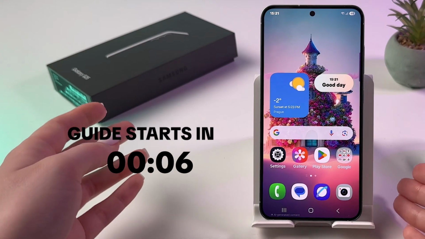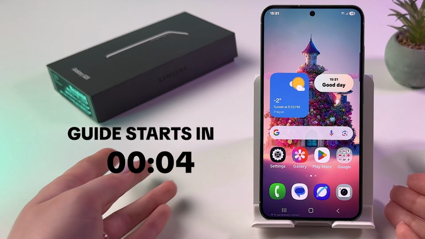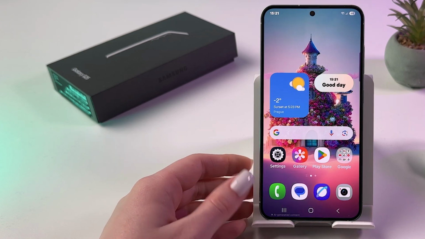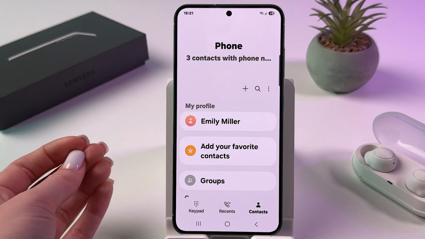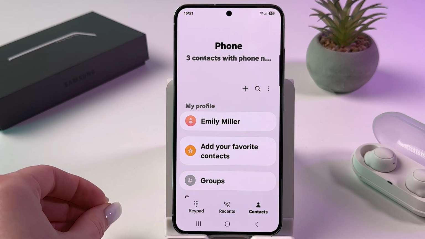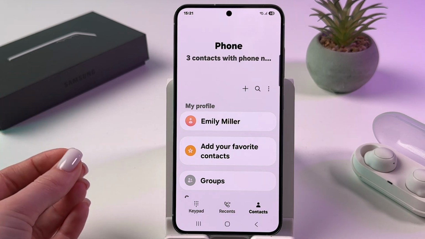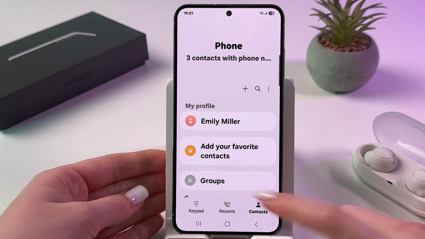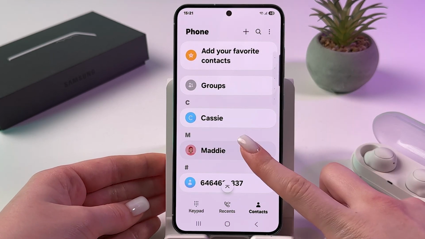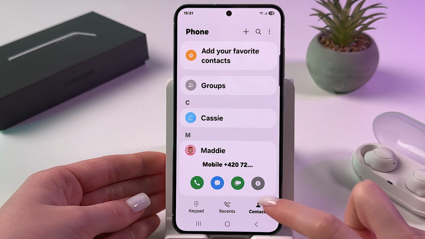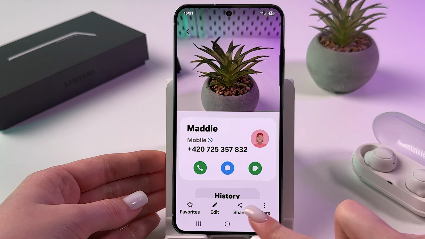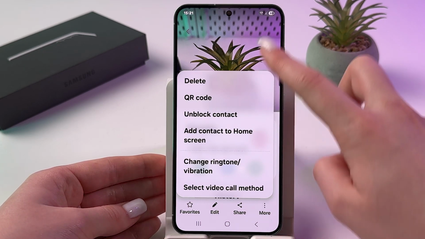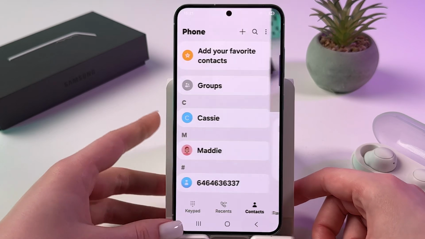Hi, there are a few ways how you can unblock phone numbers on Samsung Galaxy S25. So firstly, you can open your phone app, and if you know the name of the contact you want to unblock, then you can tap your Contacts tab, find it in the list, select it, tap Info icon, tap More, three dots, and choose to unblock by tapping this option.